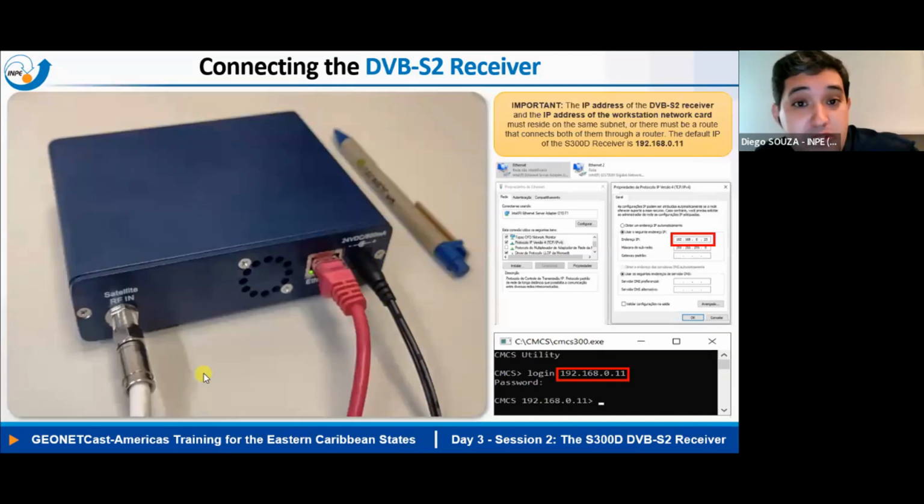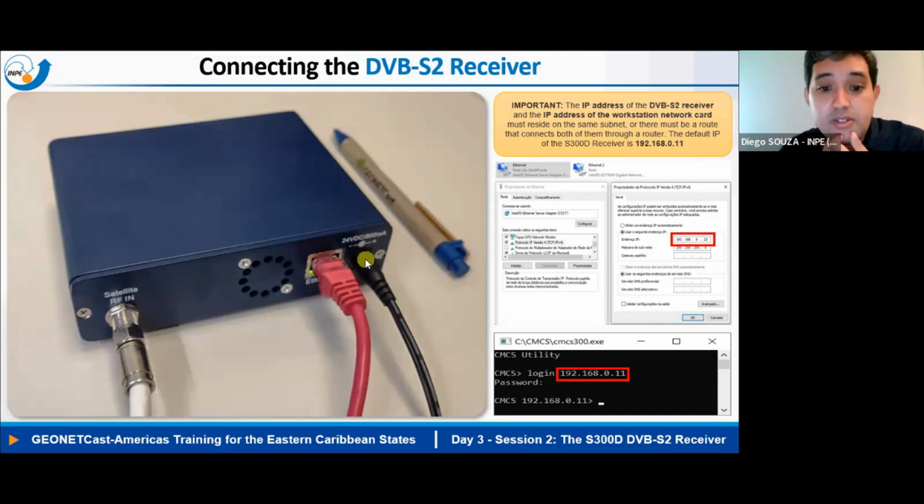And here we have a photo of a real S300D receiver, like the one used in the project. And you may see that the satellite RF input here is connected to the coaxial cable. You see the Ethernet port with the crossover cable, and you see the power plug, right? Connected to the power source. And it is very important to know the IP address of the receiver because you will need it when you use the software to monitor the parameters, as we are going to see later, okay?